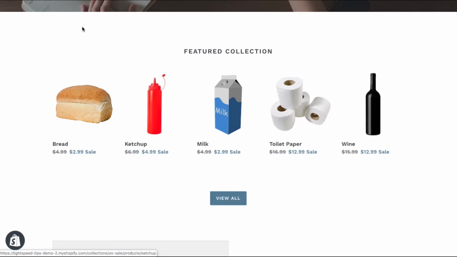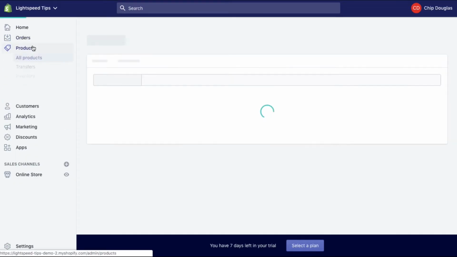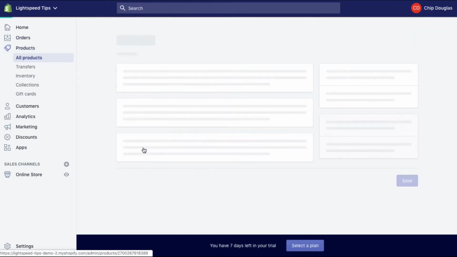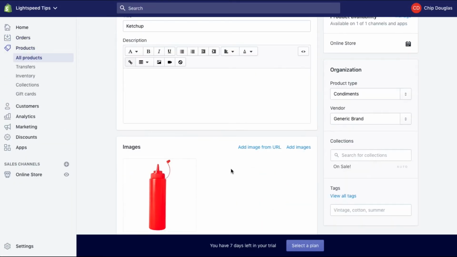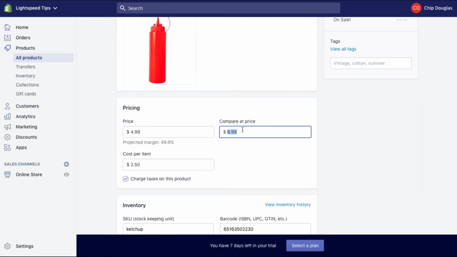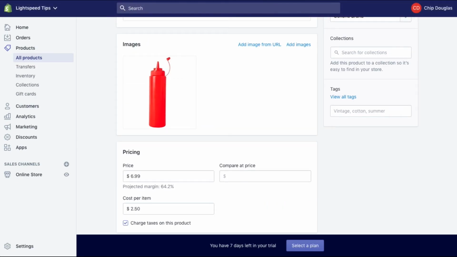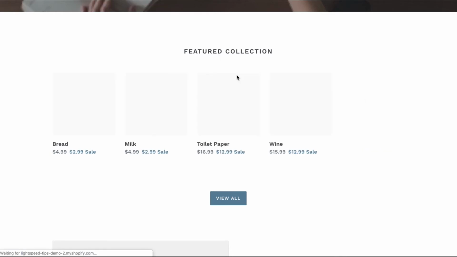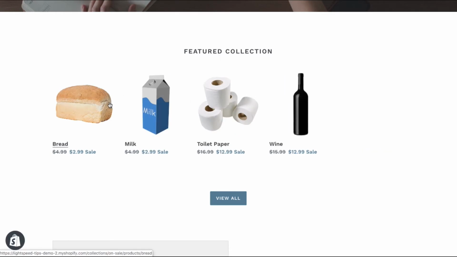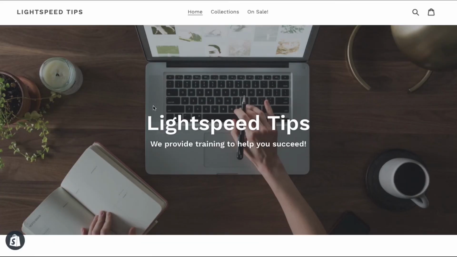And just to give you an idea of how this automation works, if I were to go back over and grab any one of these products and take it off sale, so we'll just make it full regular price now, and we'll click save. And if we pop back over and refresh, you'll notice that that product is no longer in that collection. And that's how automated collections work.